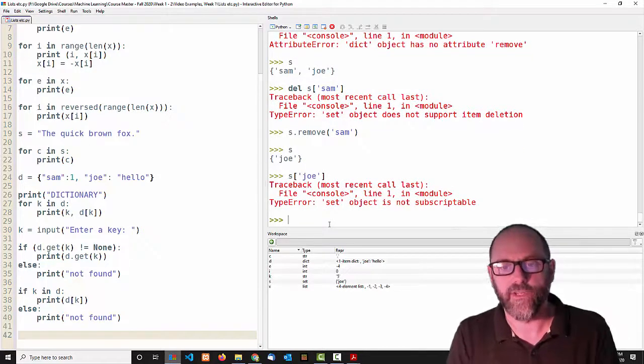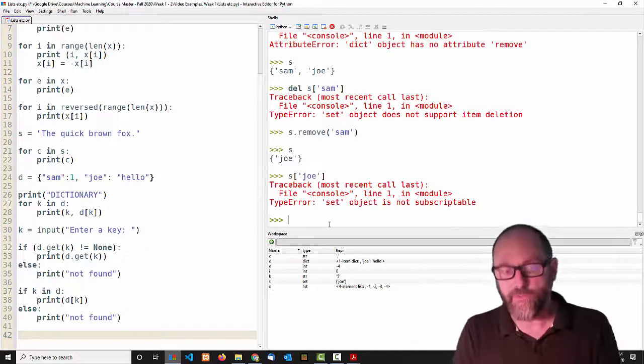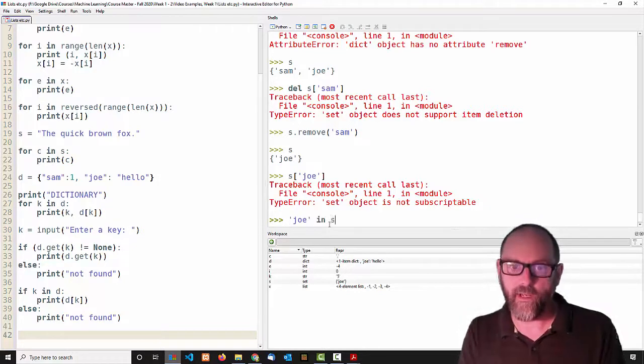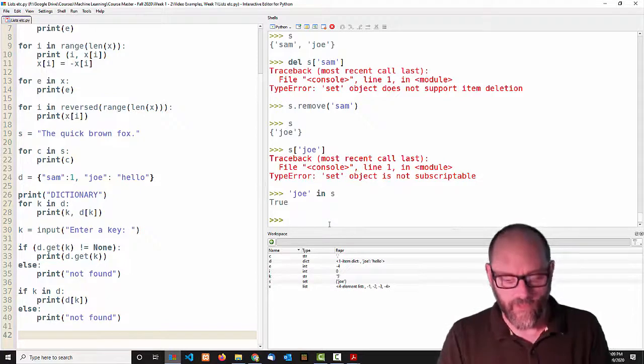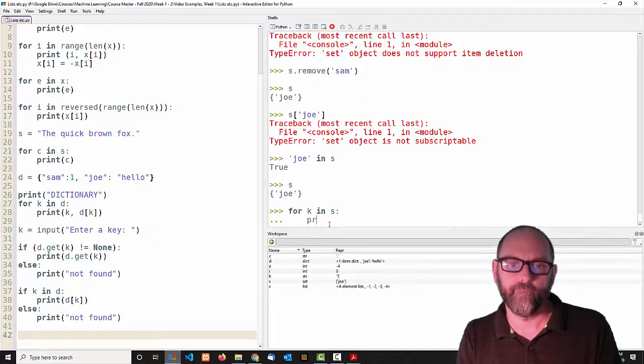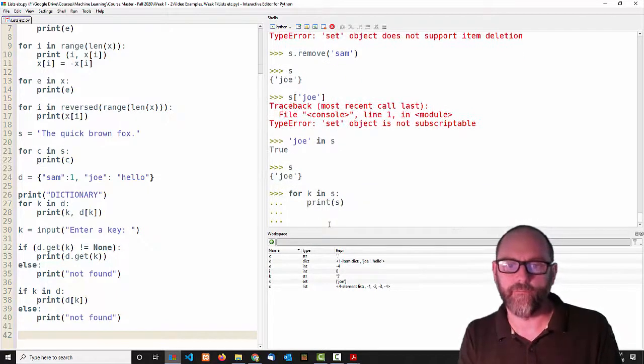It's not subscriptable. You can't use a subscript. All you can do is ask with the in operator if the key is in there or not. And you can iterate over it using for k in S. Print S, that'll just print out Joe.